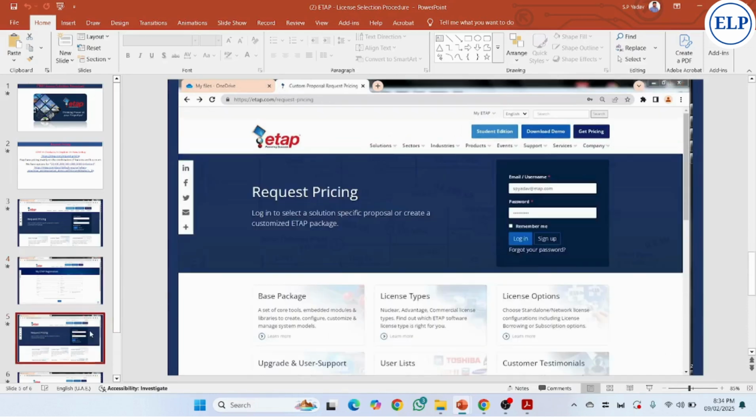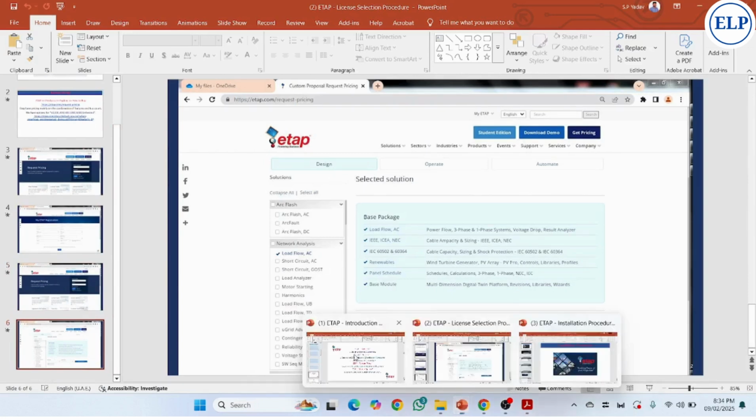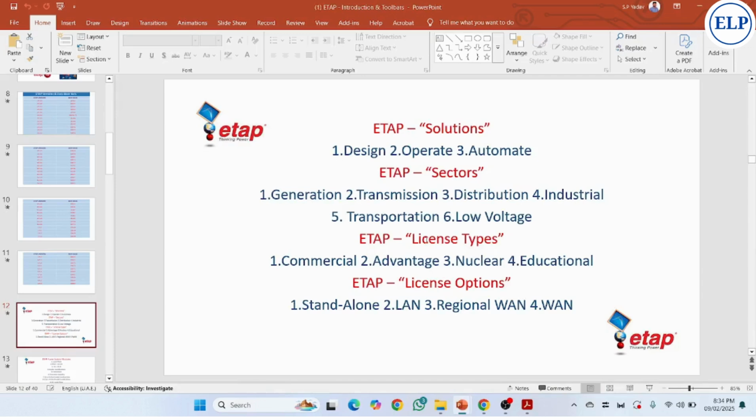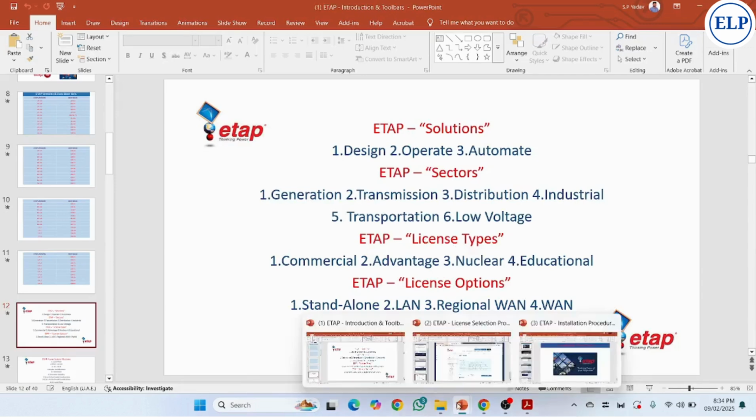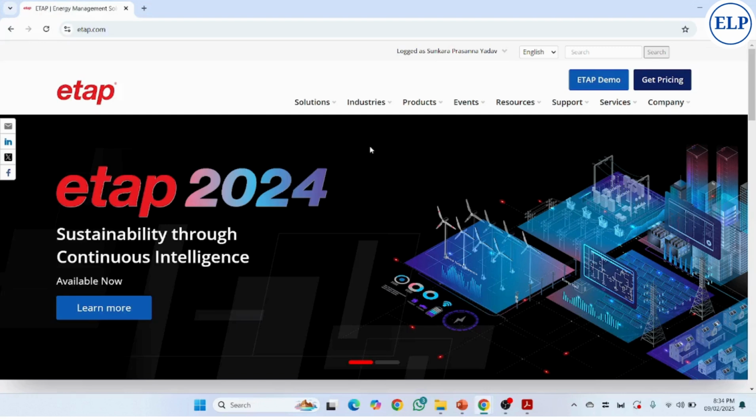ETAP will allow you to enter the ETAP website as a user login. Go to the top, same location. We have a sign-in facility. Enter your credentials and log in. Further, ETAP will show you how to choose and select a license. Here it will contain whatever we have discussed in the previous slides: solutions, sectors, license type, license options. All together, further along with bus quantity, standalone licenses. Let me show it on the ETAP website.